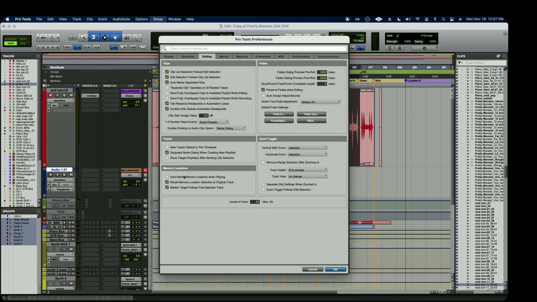Memory locations. Auto name memory locations. No, I don't turn that on. I want to name my memory locations by myself. Recall memory at original track. Yes. Marker target follows first selected track. Yes, I leave those on. Those are the defaults. And memory locations are what are known as markers. That's these things up here. So you can create markers. Even if you don't name them, they show up as location number, whatever.